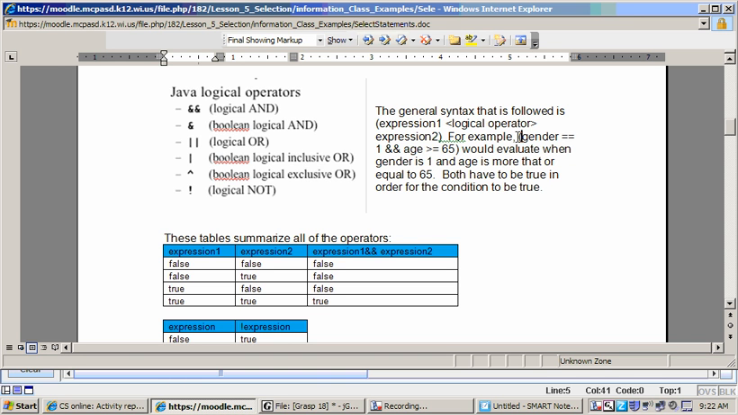For example, gender is the logical equivalent of 1 and age is greater than or equal to 65, where 1 might be defined as female or male. And so you want to check that both of those things are true. So logical and, you can use a double ampersand or a single ampersand.